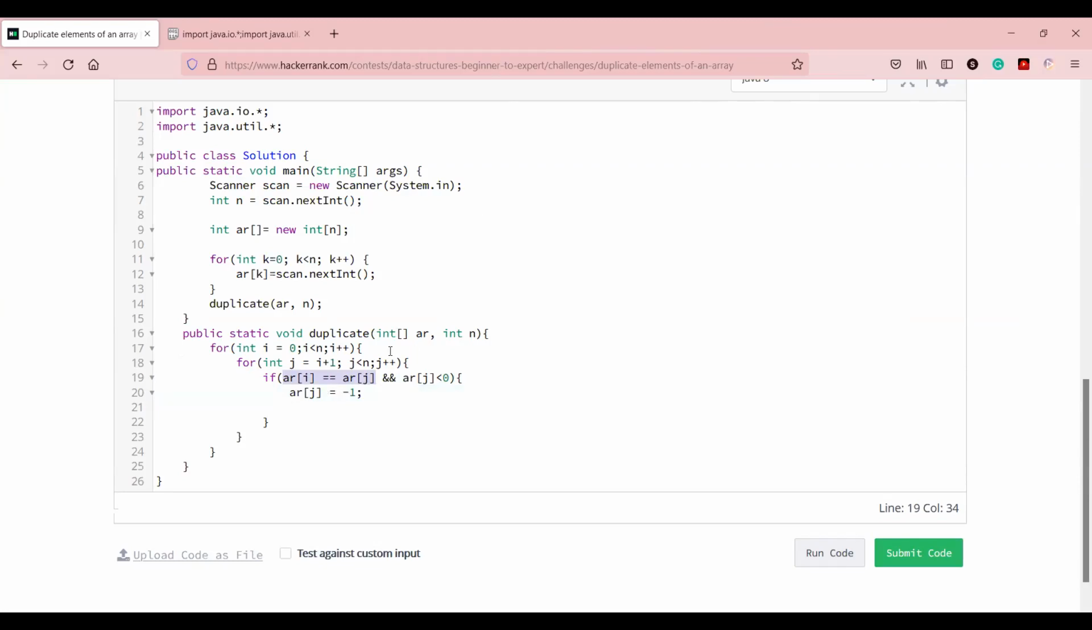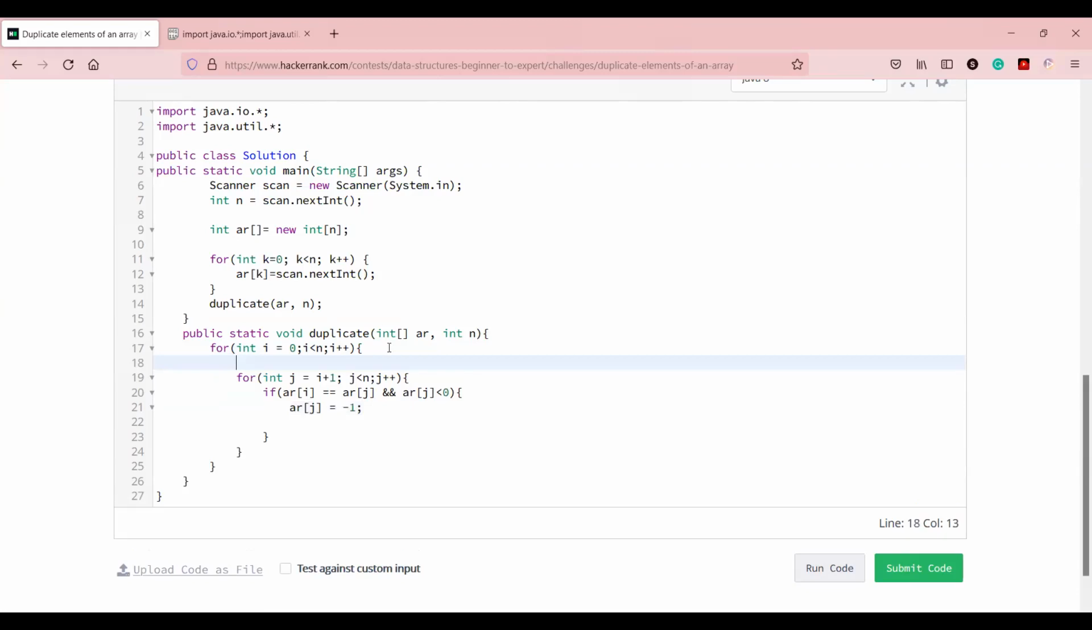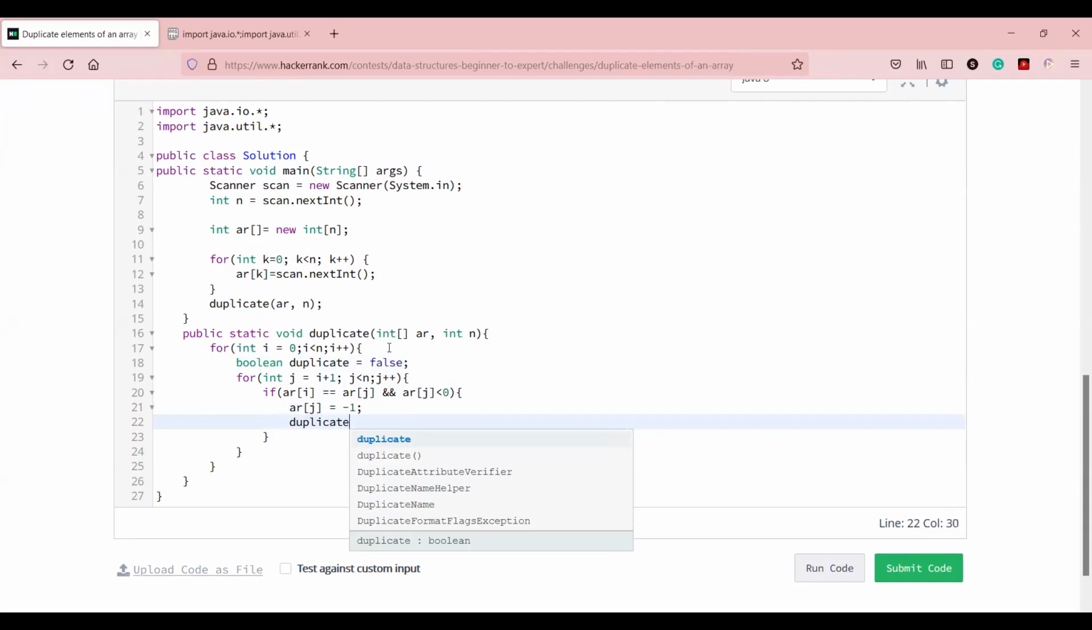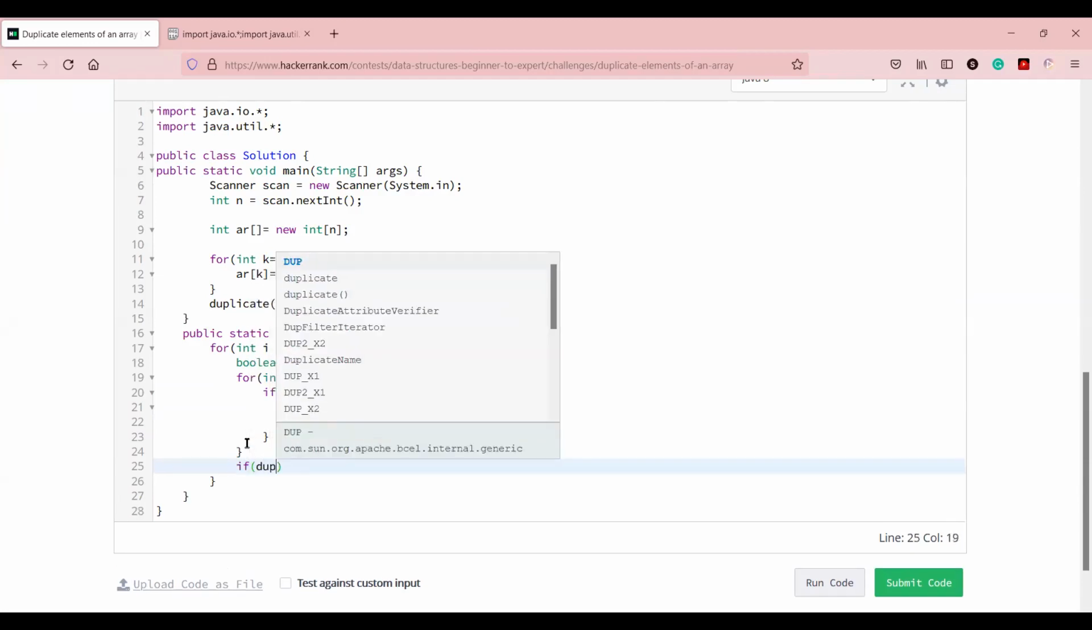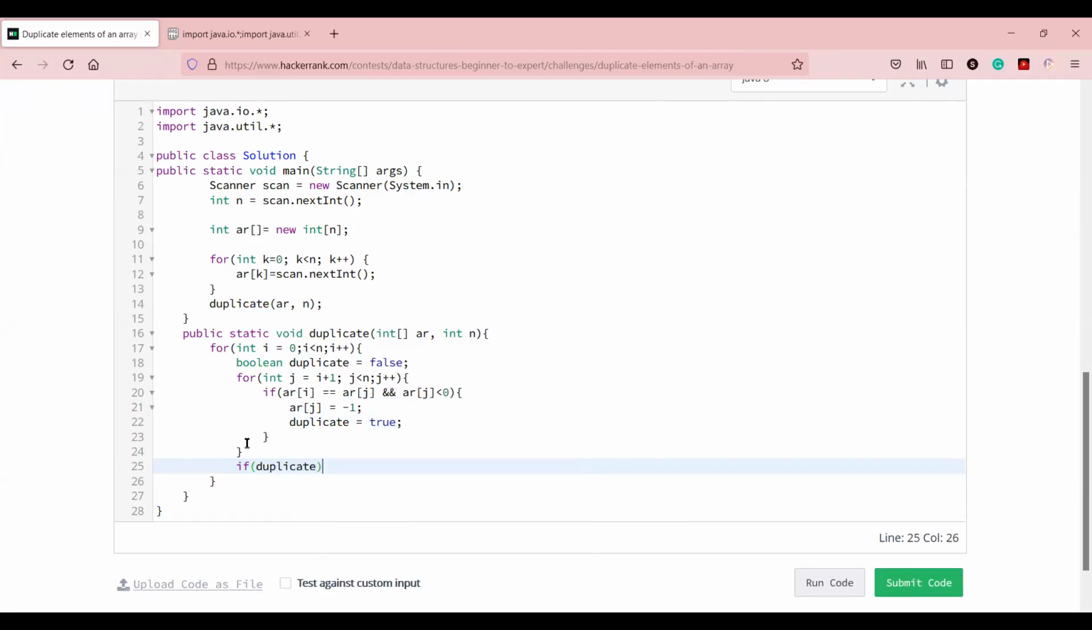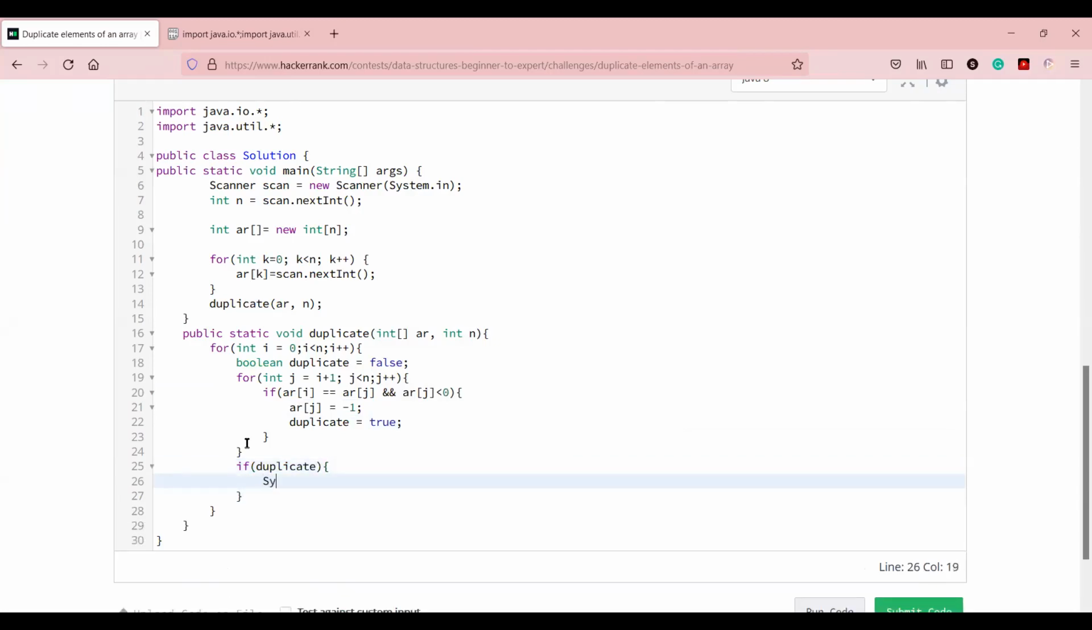Guys, are you able to follow me? The first thing is I need to change the value of the array element. Next thing is I need to ensure that they know that yes, this particular value is repeated. So I will just take a duplicate here. As of now, the number is not duplicate, so I'm taking it as false. But as soon as you find the duplicate element, make it true. Coming out of this loop, you can just check if duplicate, you can just print it.